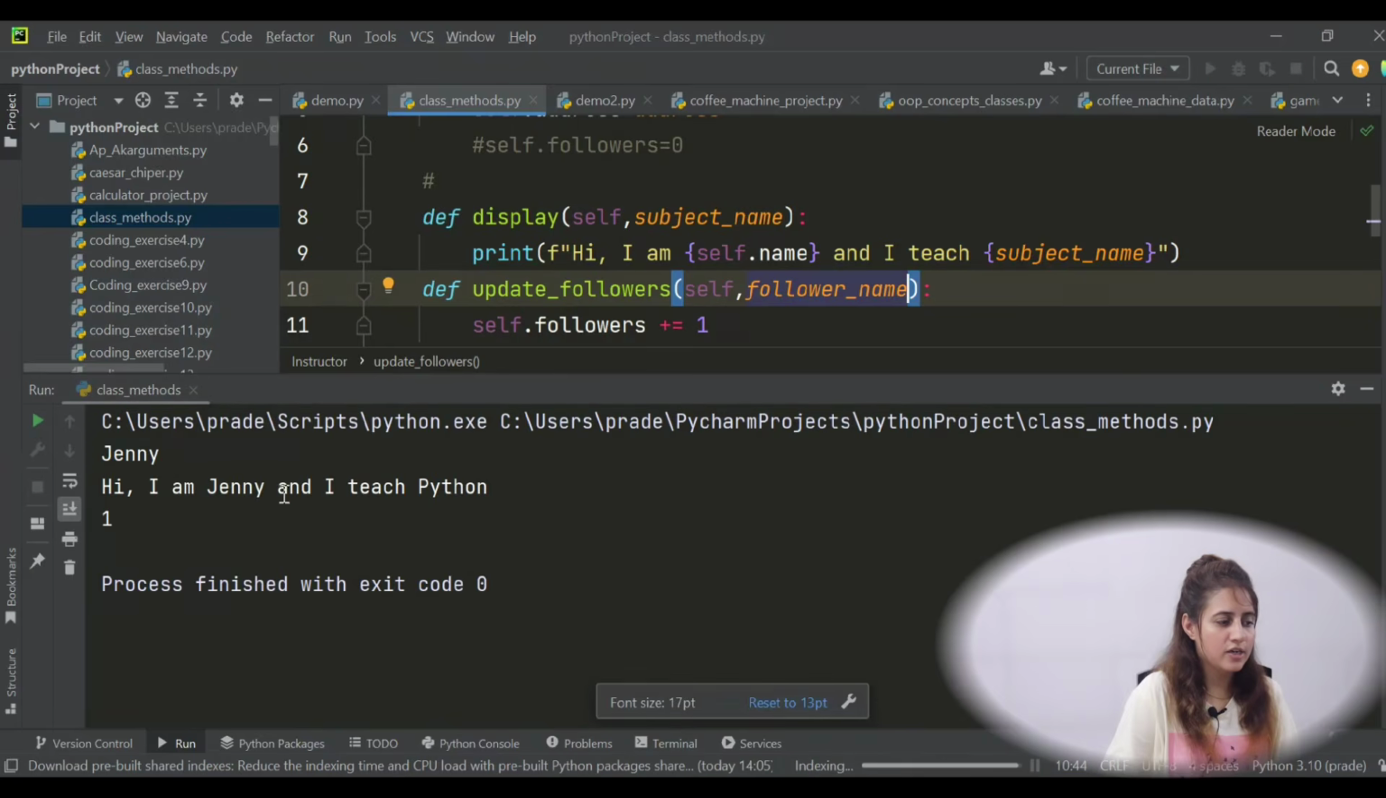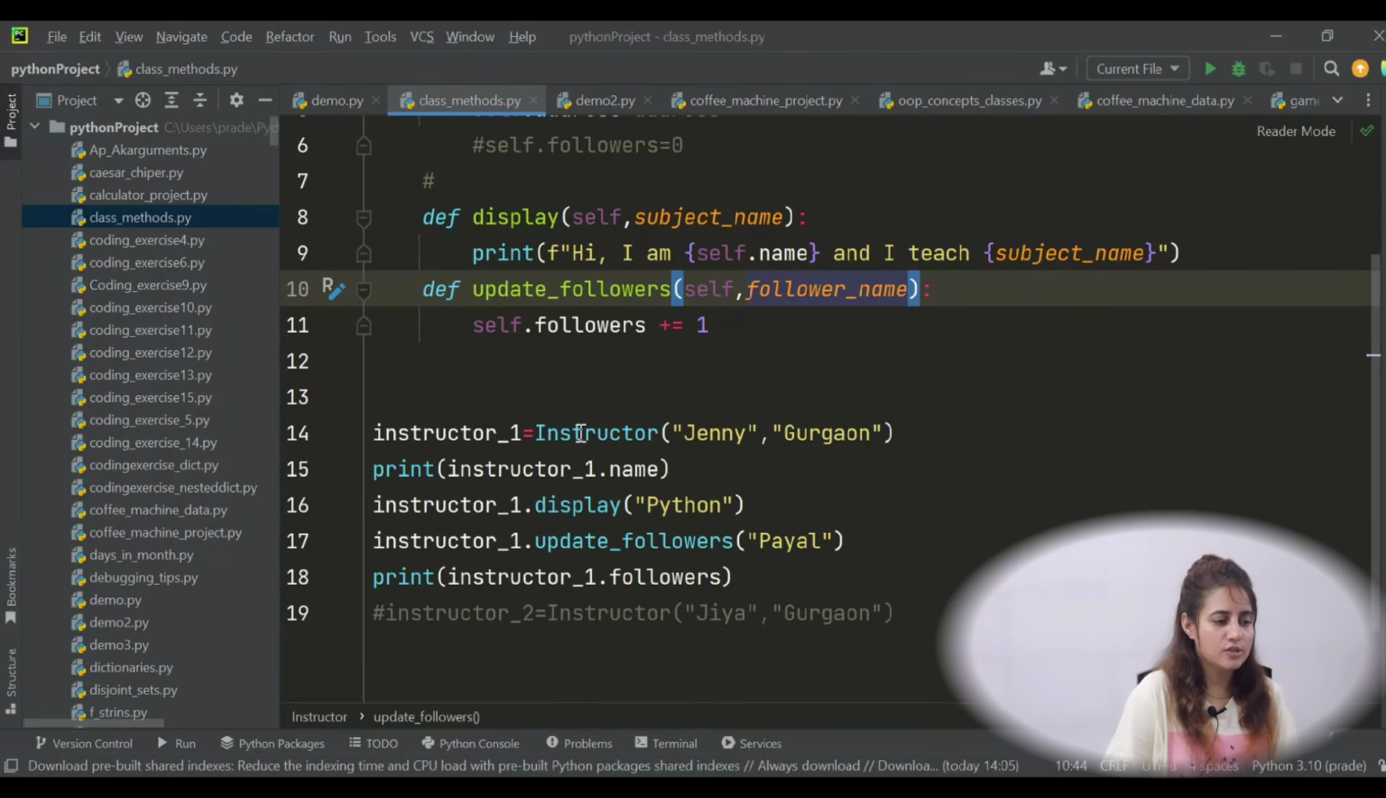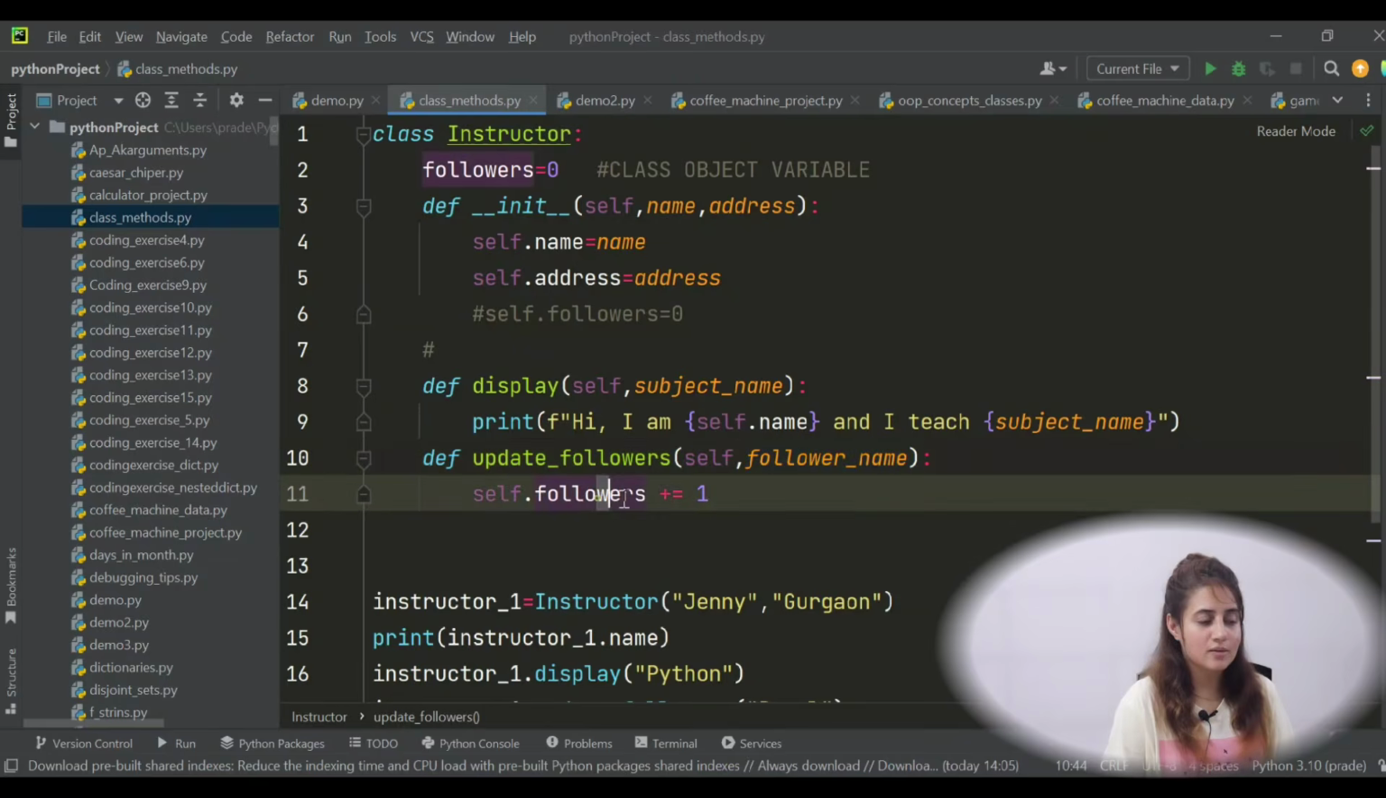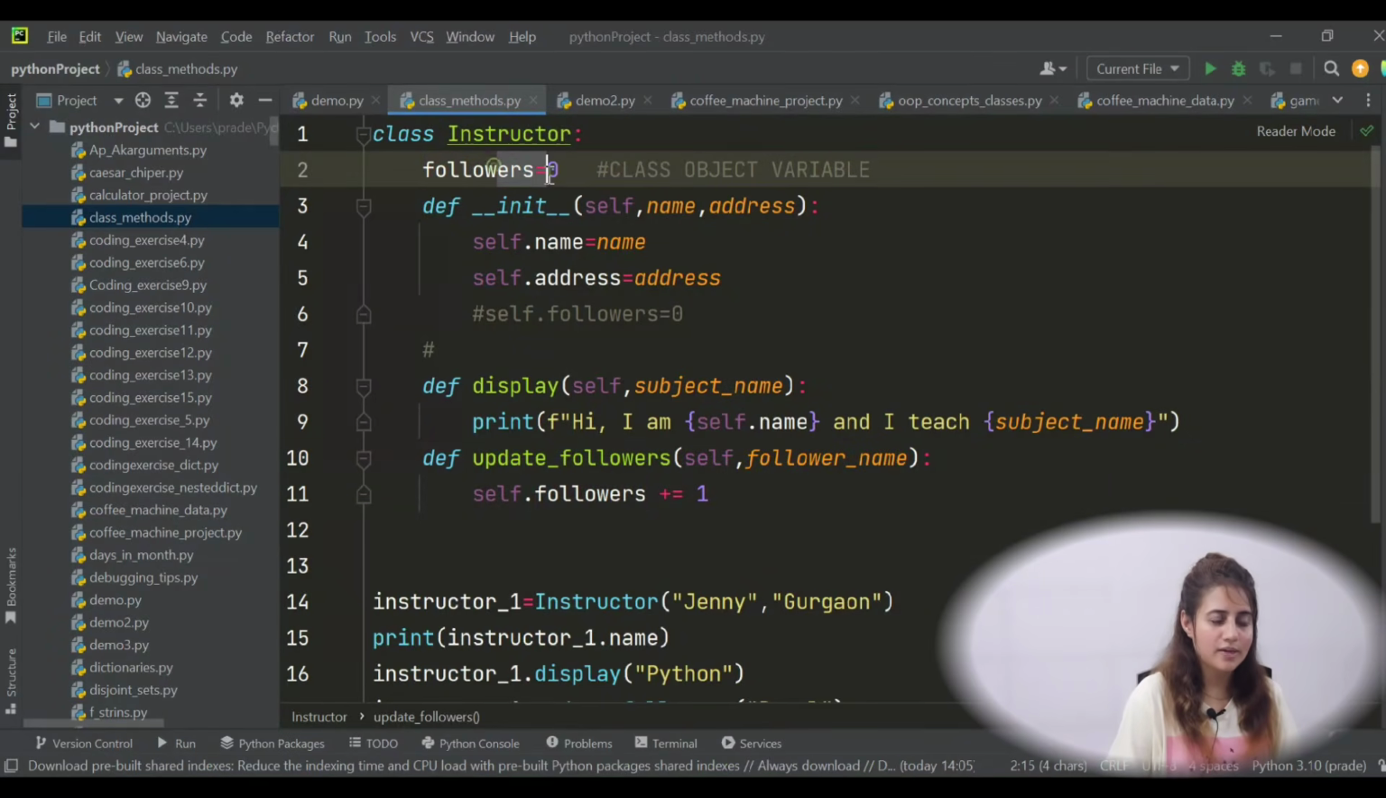See now, hi, I am Jenny, I teach Python and 1. Now the follower count of Jenny is 1. At the start it was 0. Now see, you have updated the attribute, right.